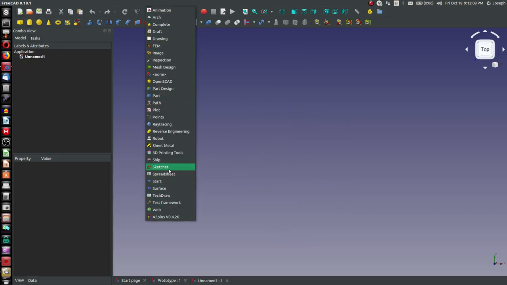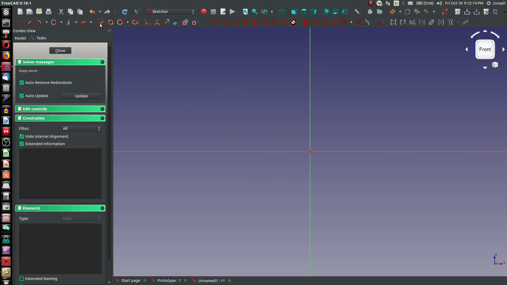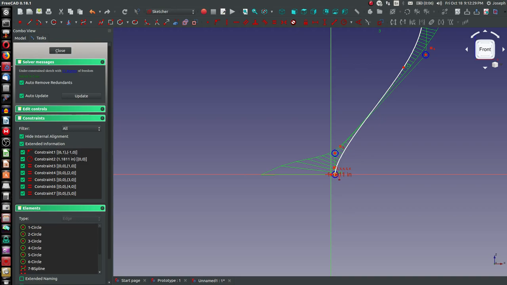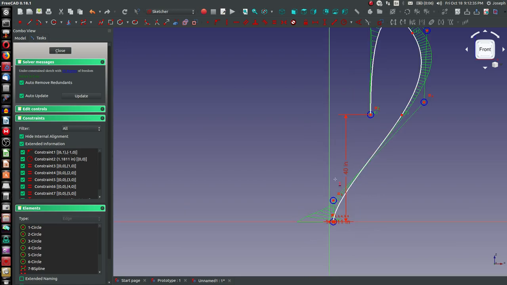Going to the Sketcher workbench after creating a new part, I'll create a sketch on the XZ plane. You'll find that the process to make this is remarkably similar to that in SolidWorks. So I'm going to create a 6-point B spline. Let's say Shift V. I'll give the bottom point and the top point a vertical distance of 40 inches.